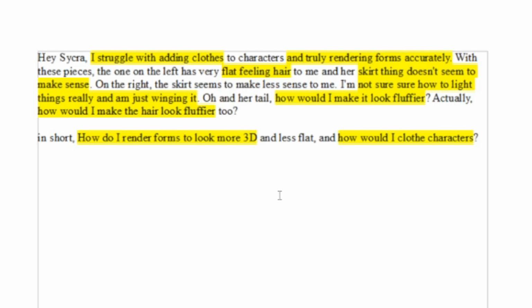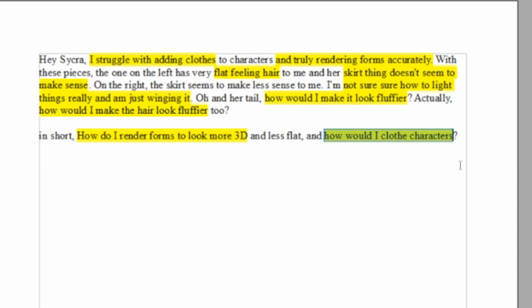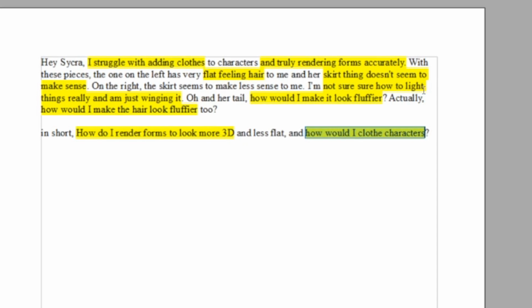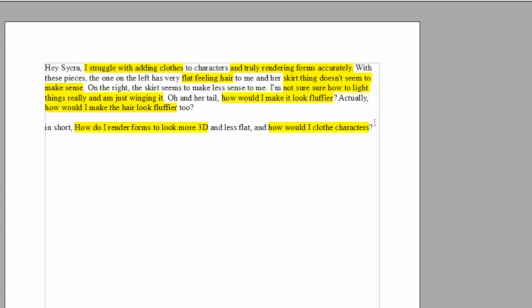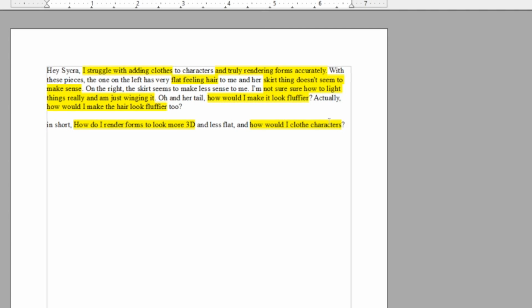Okay, well, these are two huge topics, so I don't think I can do both of them. I'm just going to do this one: how do you render forms to look more 3D? The short answer is look at reference, study it, and try to copy what you see. I can go into more details. I'm not great with clothing, but I can go into more details.